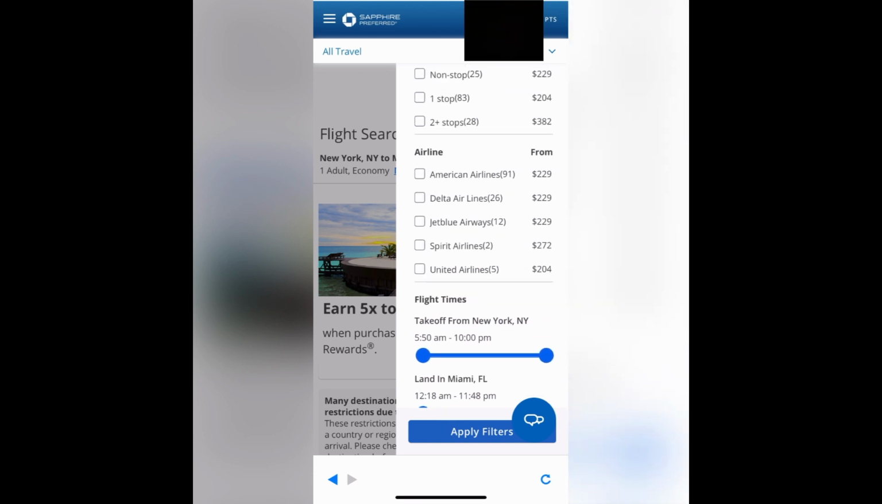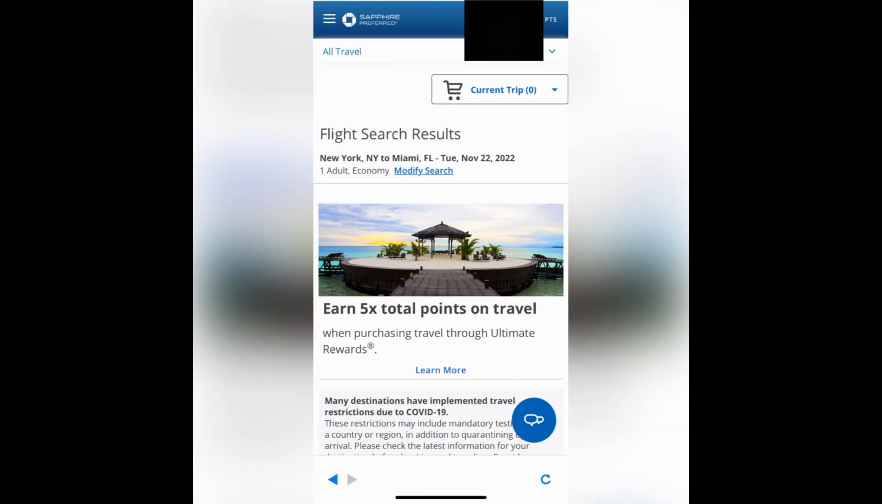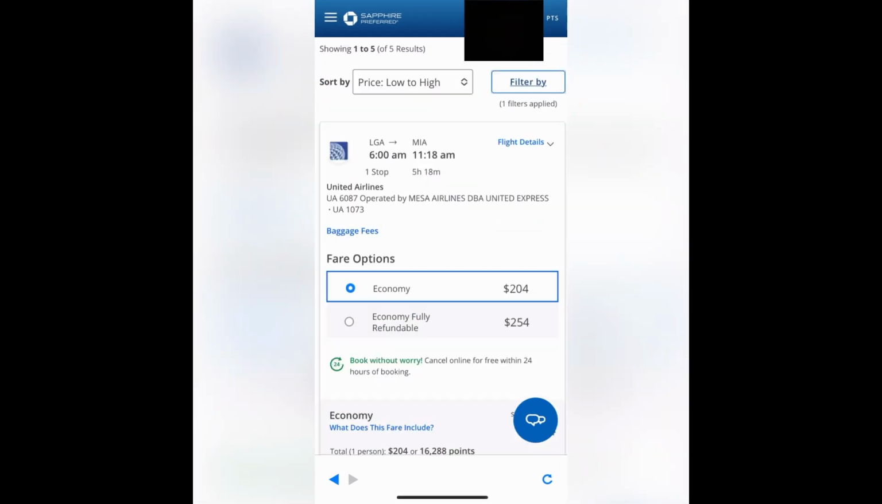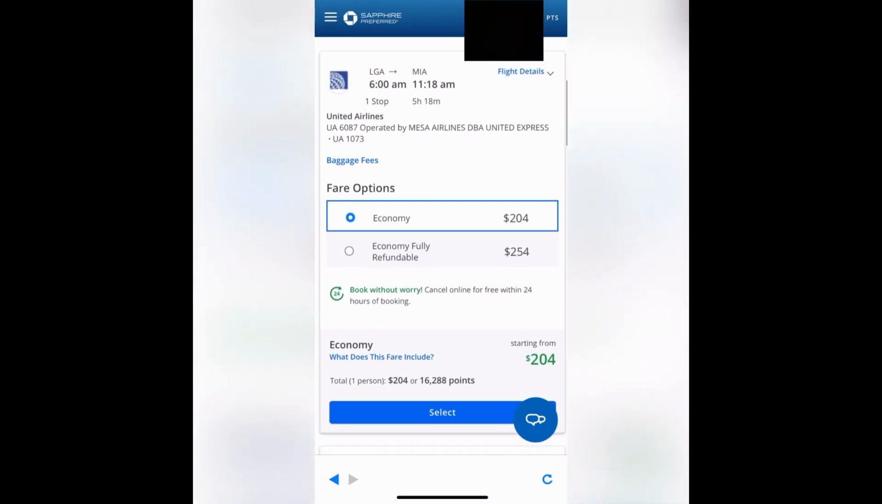So let's say, for example, I only wanted to see the United Airlines flights available. I can select apply filter. Now I'm only going to see the available United Airlines flights. Here you can see that this flight that leaves at 6 a.m. and arrives in Miami at 11:18 a.m. is currently $204 for an economy seat with United Airlines. If you were interested in booking this flight, you would see that it currently costs $204 or 16,288 ultimate reward points. So we are going to proceed with selecting this flight and purchasing it in the Chase travel portal.